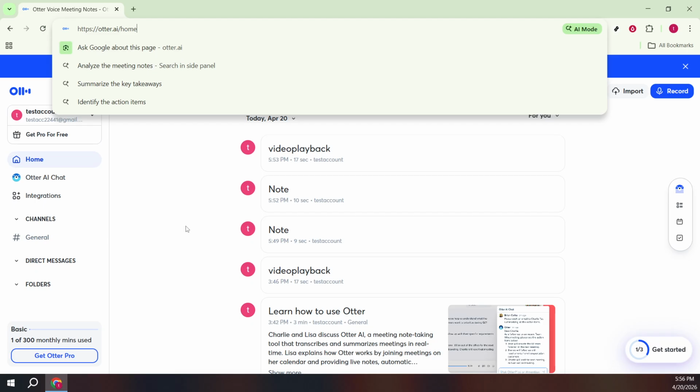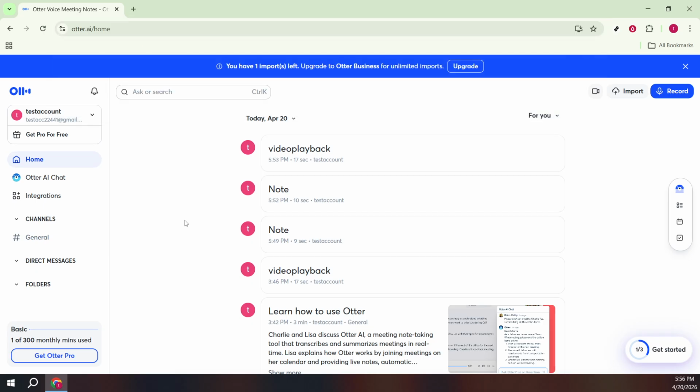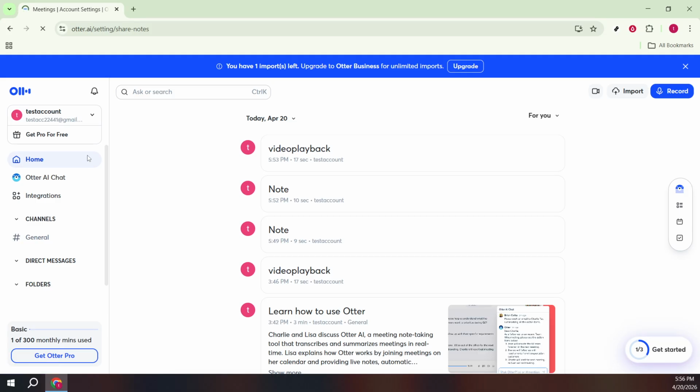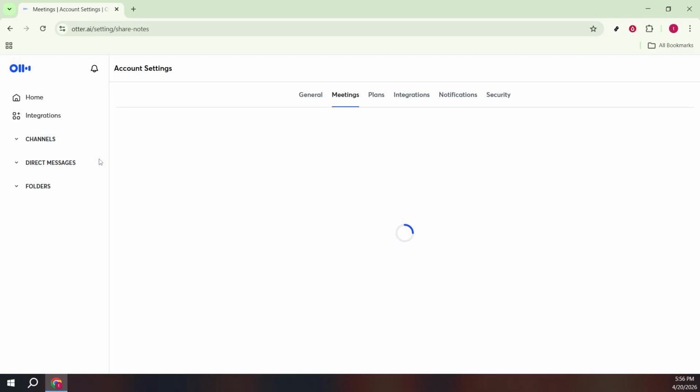Once you're on the home page, look to the top left of the screen for your profile icon. It may appear as your photo or as a circle with your initials. Click that icon to open your account menu. From the menu that appears, choose Account Settings. This is where Otter keeps the controls for your profile, preferences, and other account details.